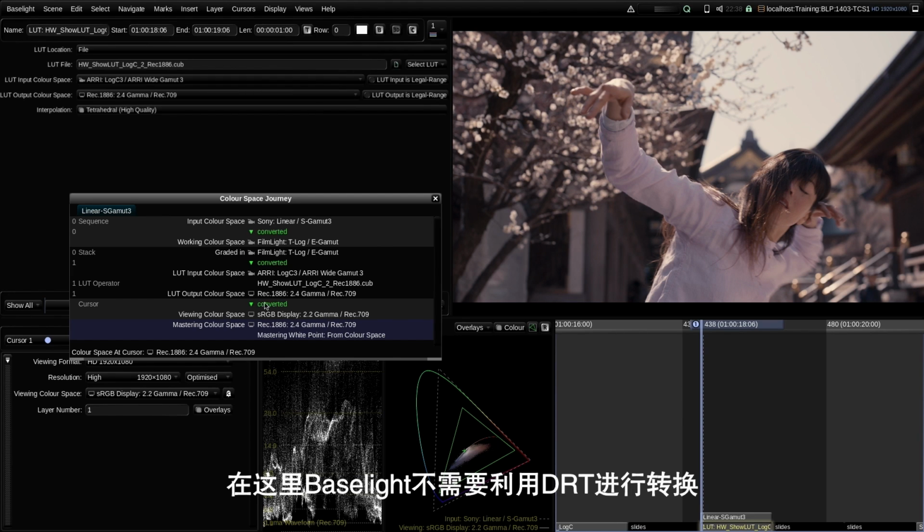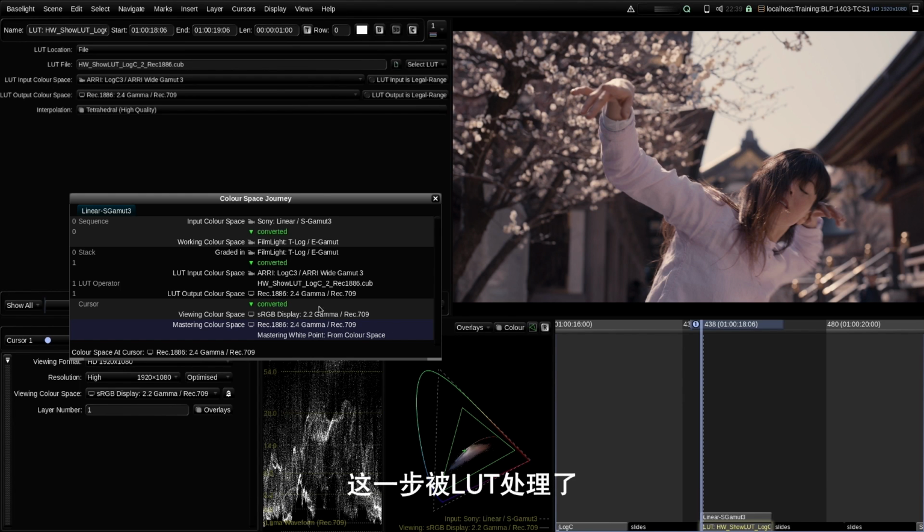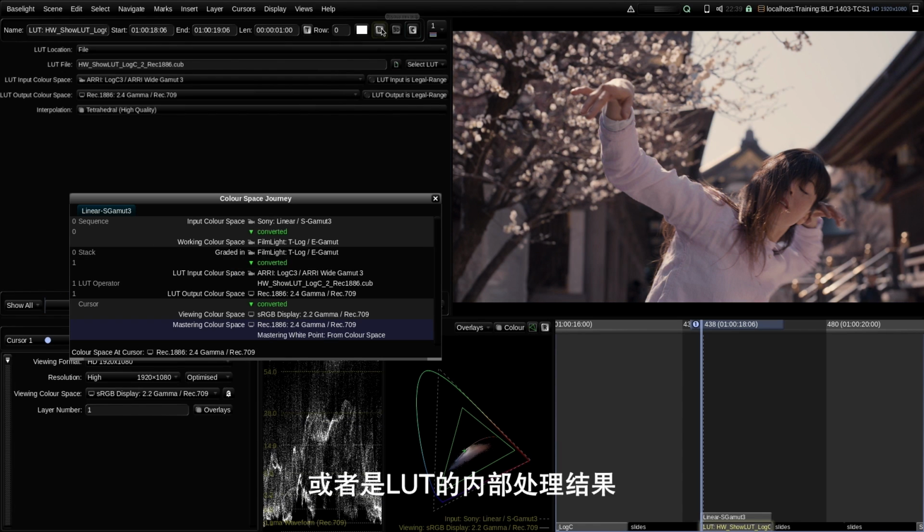So Baselight is not applying the DRT here anymore because it's not required. The border crossing between scene referred and display referred is now handled by that LUT. So if I bypass that LUT strip, we can now compare the output of the DRT, Truelight Cam V2, or the processing inside that LUT. So we are really skipping the DRT now with that kind of workflow.